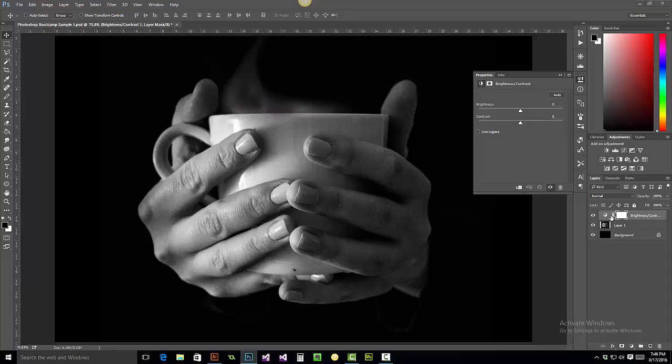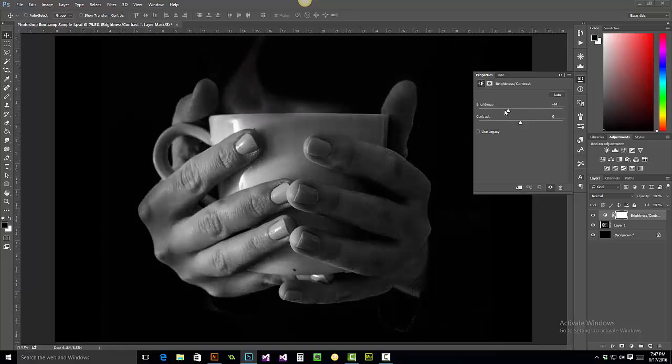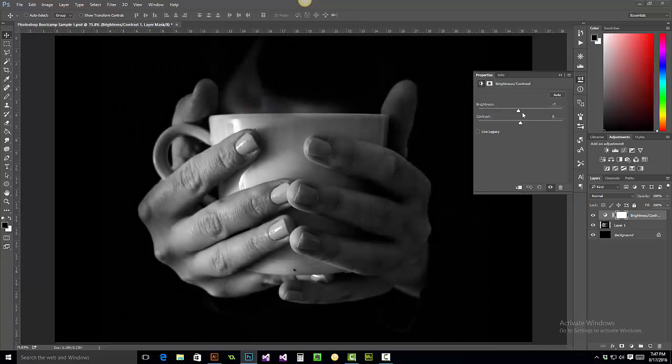Okay, so here we've got another layer that came in because we've clicked this, and we're going to play around with the brightness and contrast. Okay, so if you use your brightness, you can see how the image is, I'm just going up and down, so you can see how the image changes. I'm going to just leave it at, I think, 15. Just pump it up a little bit. All right, so now let's take a look at our contrast.